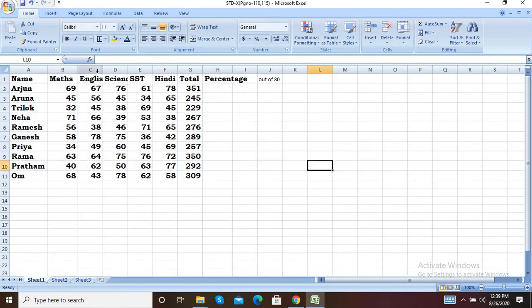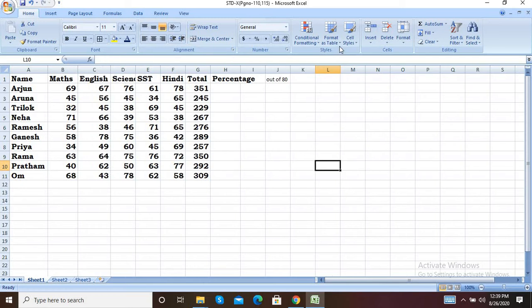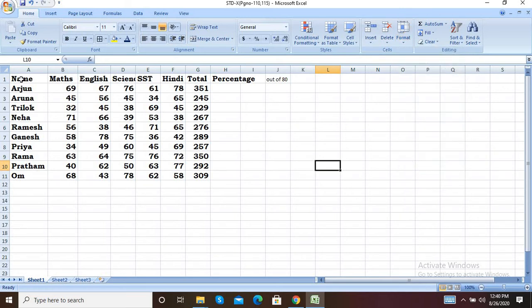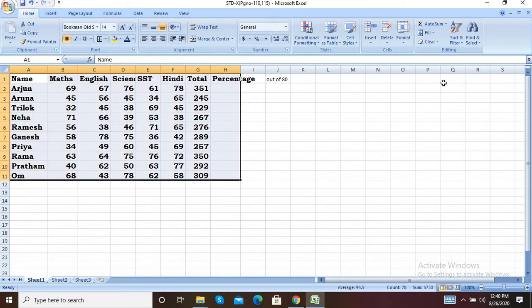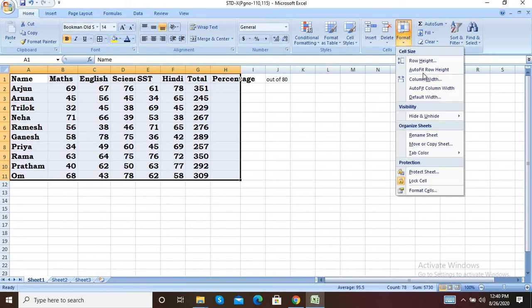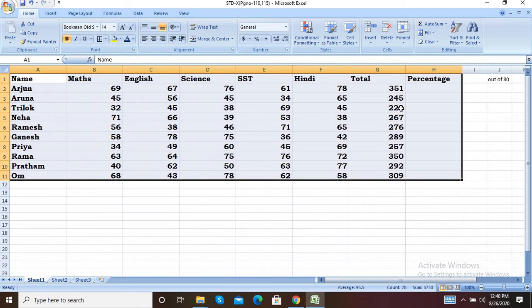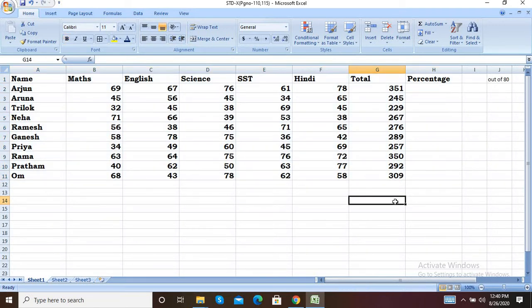Now next thing, with the help of the Cells group. This is your Cells group in the Home tab, and in the Format function you can format your table, meaning you can change the height and width of your table, column width, row height. For example, I am giving 20. So when I give 20, it will automatically increase the size of your table.